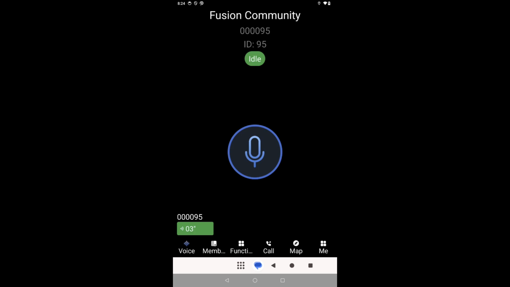Again, you can get the Fusion APK at fusionptt.com and then look under downloads.